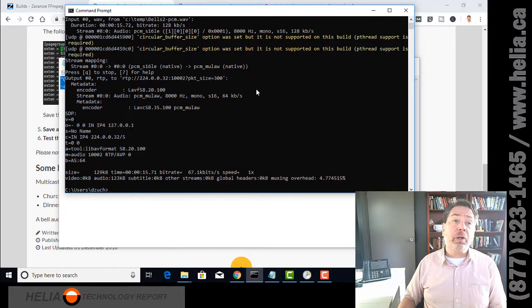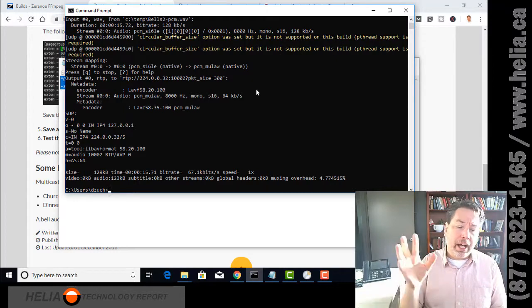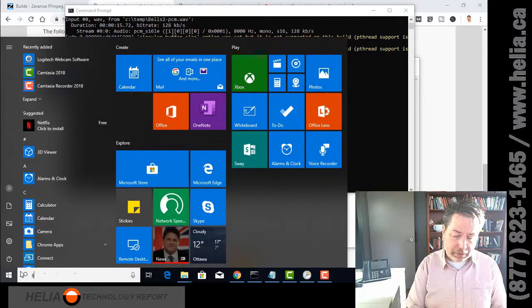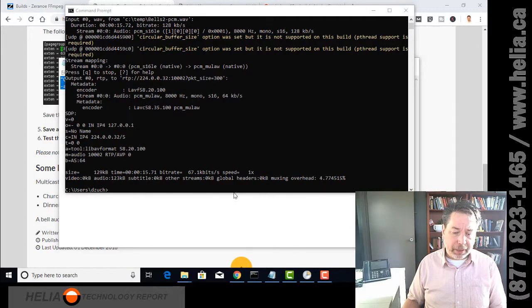Now, we want to schedule this for certain times of the day. So we could have a morning bell, a lunch bell, a break bell, home time bell. And so this is what we need to do. There is a utility built into Windows called the scheduler. So I typed in the start button, I started typing down here SCH. You can see here task scheduler.